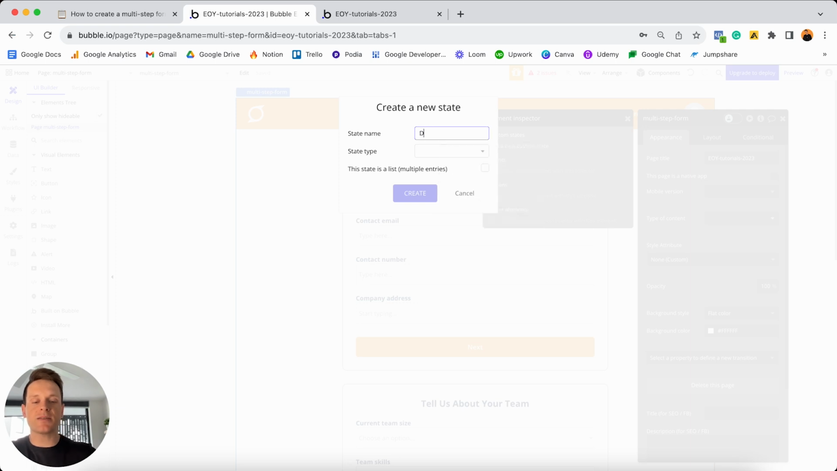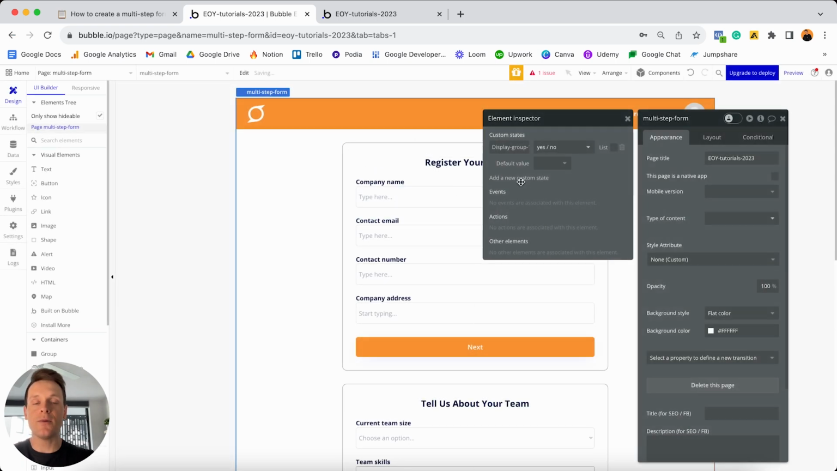My first custom state is going to be called display group one. And for the state type, I'm going to scroll on down and select that this should be a yes, no value. So we either do want to display group number one, or we don't want to display group number one. So I'm going to choose to create this here. And now by default, whenever our page is loaded, I would like to display group number one. So I'm actually going to set a default value here to equal yes.